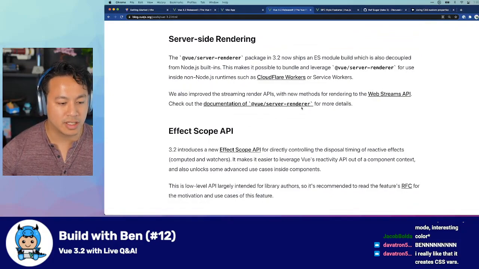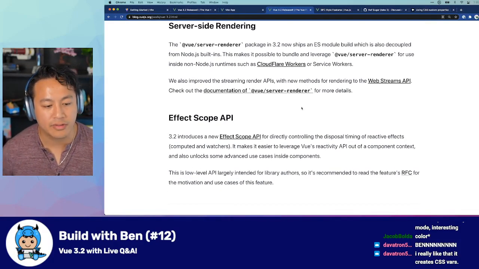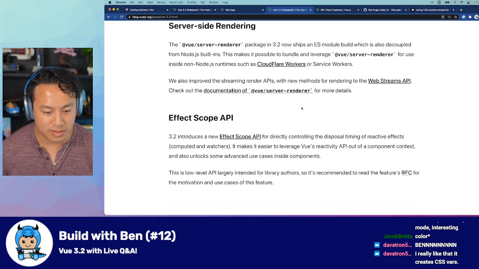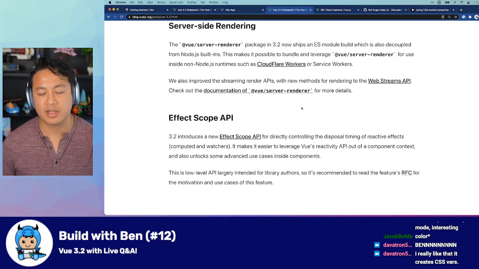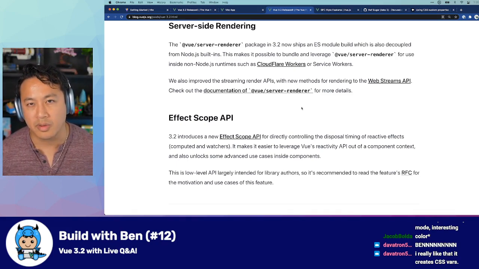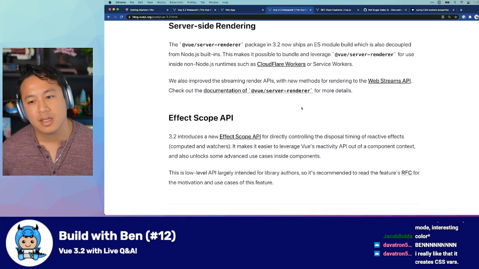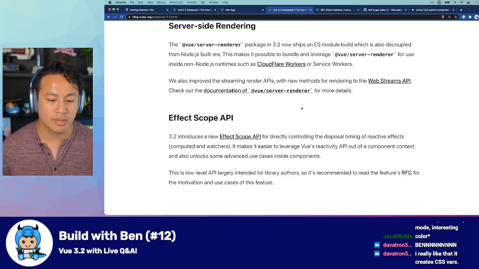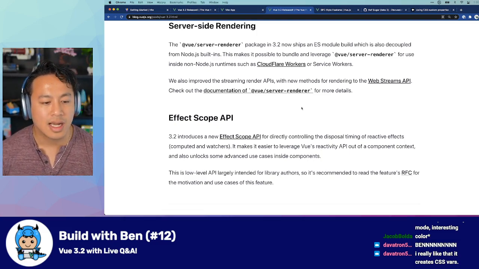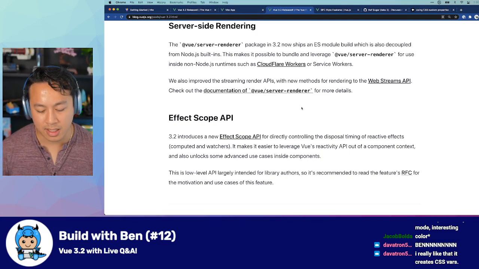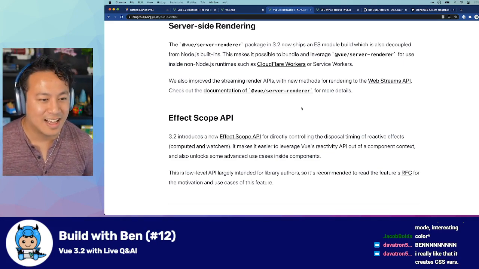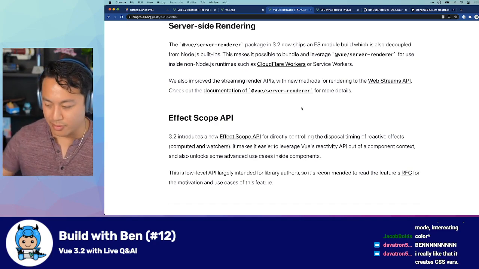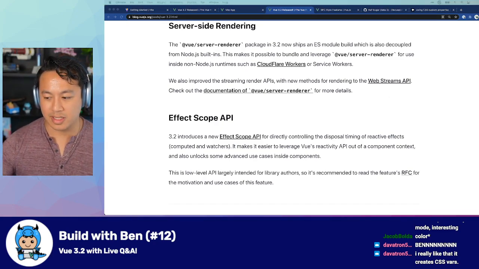Again, there are more server rendering things and an effect scope API for more control over disposal timings for reactive effects. But the reason I'm glossing over server-side rendering and effect scope is that these are lower level APIs. Unless you're working with server-side rendering, or more importantly, you're a library author dealing with really nuanced reactivity things, don't worry about that. Put it on the back burner. So with that said, I think that's a wrap for today. Let's switch over to intermission.